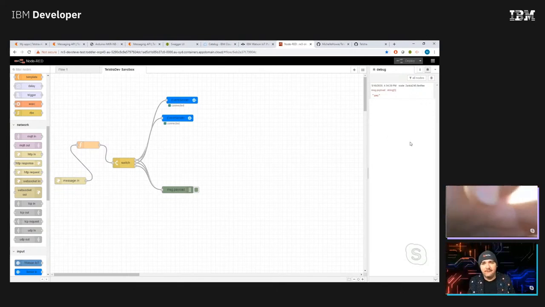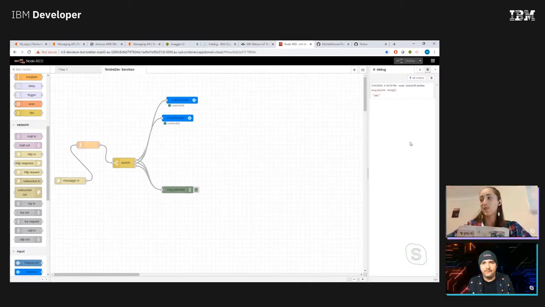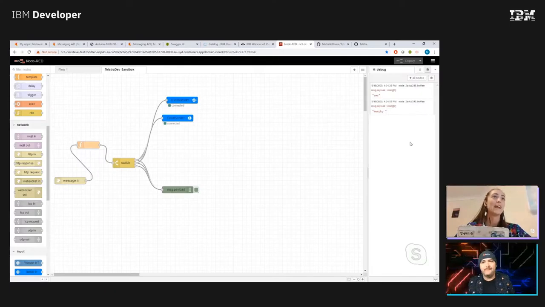I'm going to send another text in. It's hard to type. I've got the camera on my phone, so that's why it looks a bit weird. There we go. Sent in Murphy. And so you can see that we're looking at this message payload debug node here, and we can see Murphy that I texted.